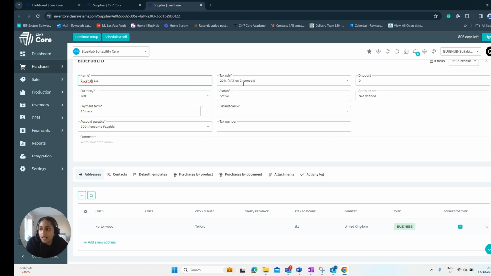The tax rule, this should be set to the most common tax rule you use for your supplier, and then that can be changed on a per order basis if needs to be. However, anything set against the products will overwrite this anyway. Your status, active and deprecated. Deprecated means that it's an archive within the system, so that supplier will no longer show on any list for you. Default carrier. This is where you can set which carrier is your preferred shipping carrier against your supplier.